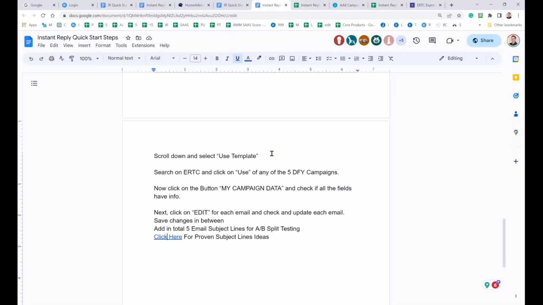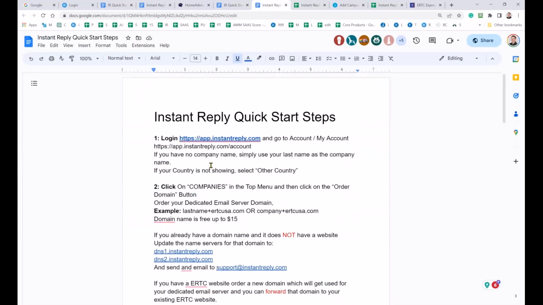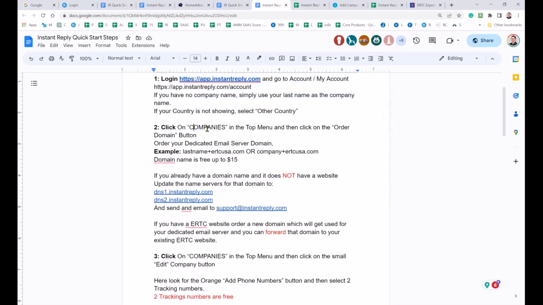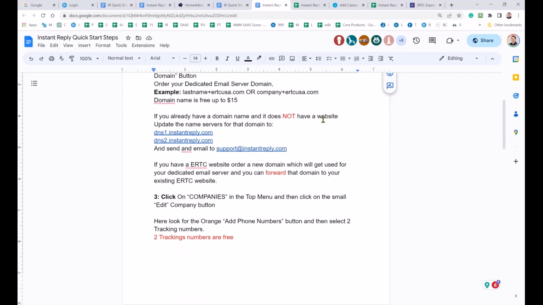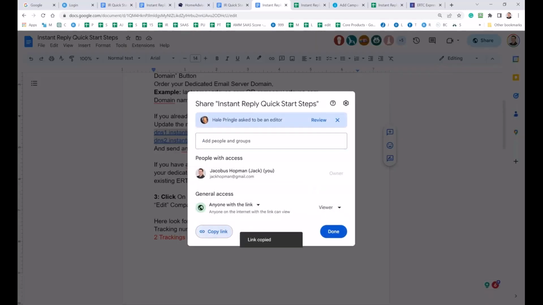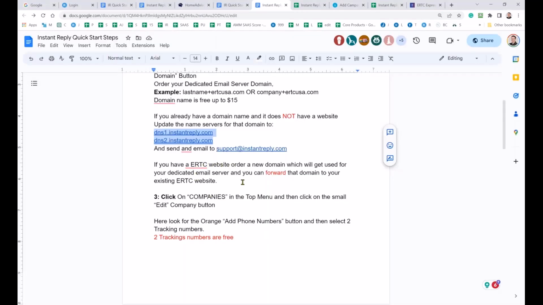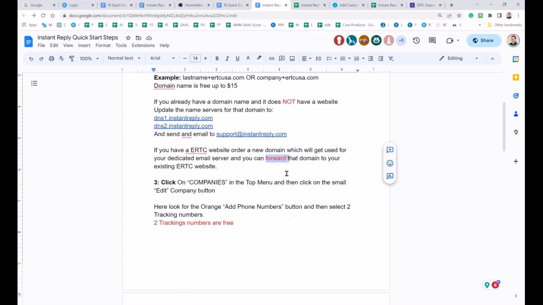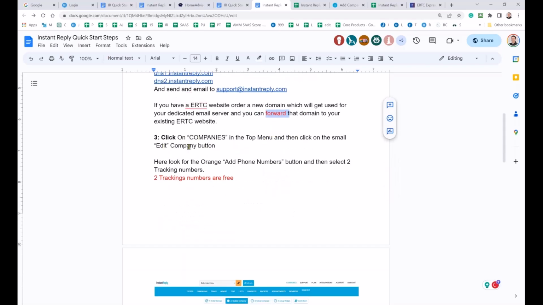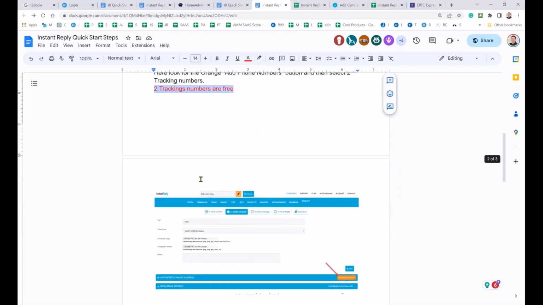Follow everything that is in this document. Set up my account. You log in. It's very important. Set up the company, or the domain name. If you want to use your own domain name and do not have a website on it, then enter this. I will give you that document. I will also show you how to get there in a second. Then if you have a website, set the forward up. Then click on the edit company button and order tracking numbers.